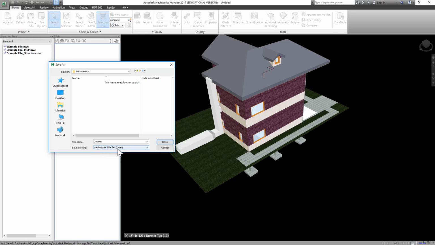So let's save this file as NWF, and let's give it a name, and let's call it example project.